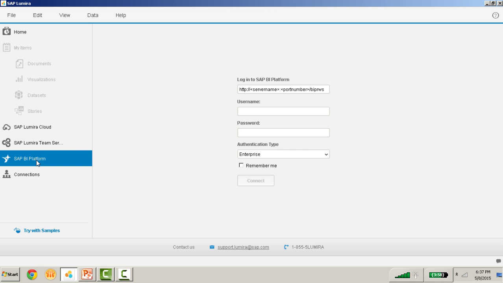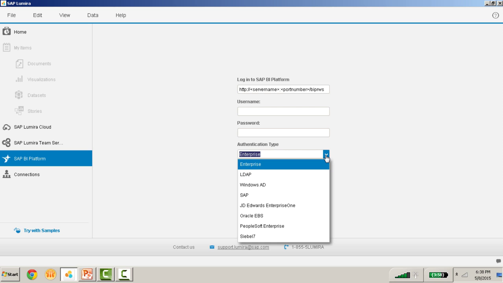Similar to any other reporting tool, if you want to connect to the SAP BI platform, you have to provide the server name, the host number, and the link to your SAP BI platform. Then you have to give the username and password. Then is the authentication type. So we have all the authentication options which are available in SAP BI platform here. The users who have any type of access to the BI platform can directly log in and export their datasets or import their datasets from the BI platform as well.